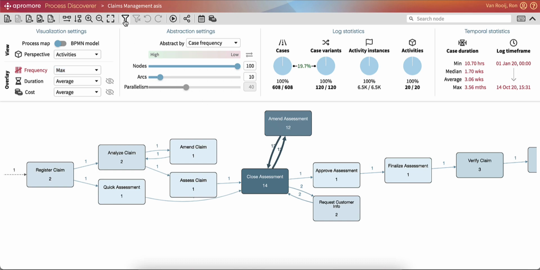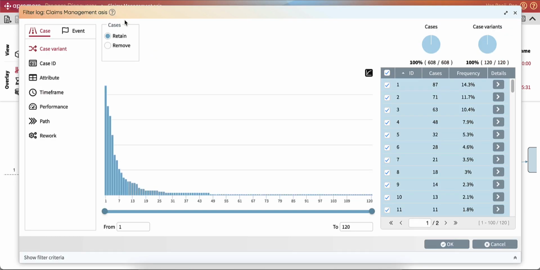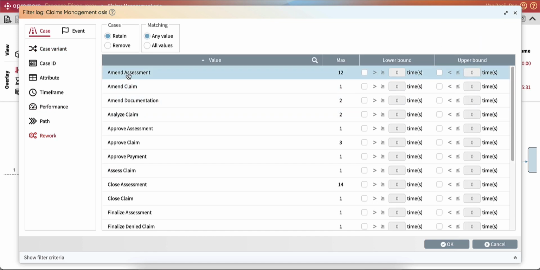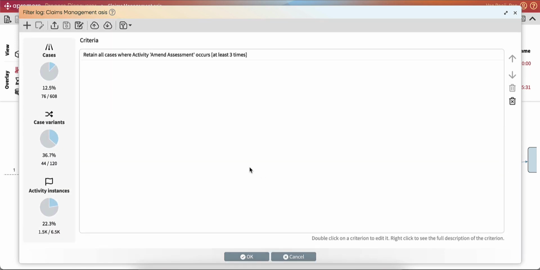So what we can do here is we can click on the filter button. We get to the filter, we can look at our rework, find amend assessment. You can see that here, that's executed 12 times, and put our SLA on top of that. Let's say that's 3. I don't want amend assessment to be executed more than 3 times while I'm assessing the claim. I click that OK, and then it will tell me in plain English what we just did. We retained all cases where activity amend assessment occurs at least 3 times.